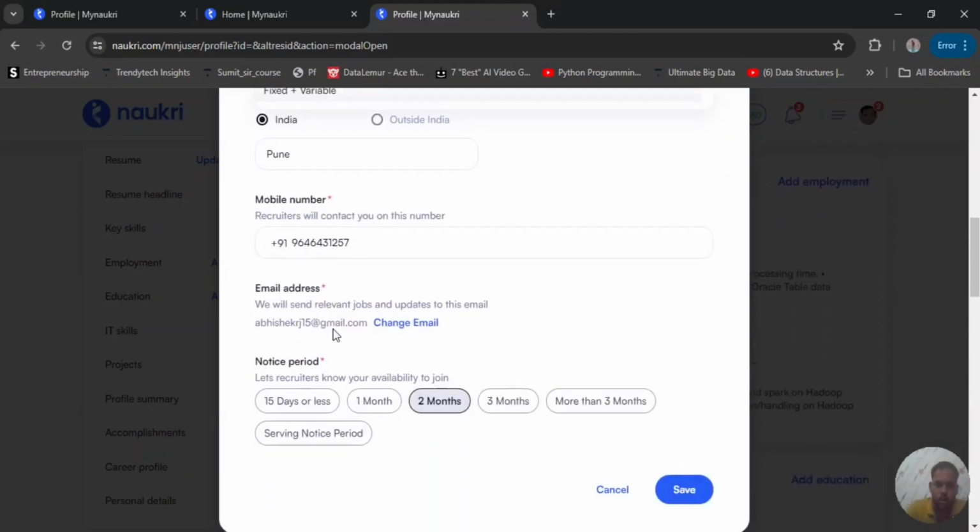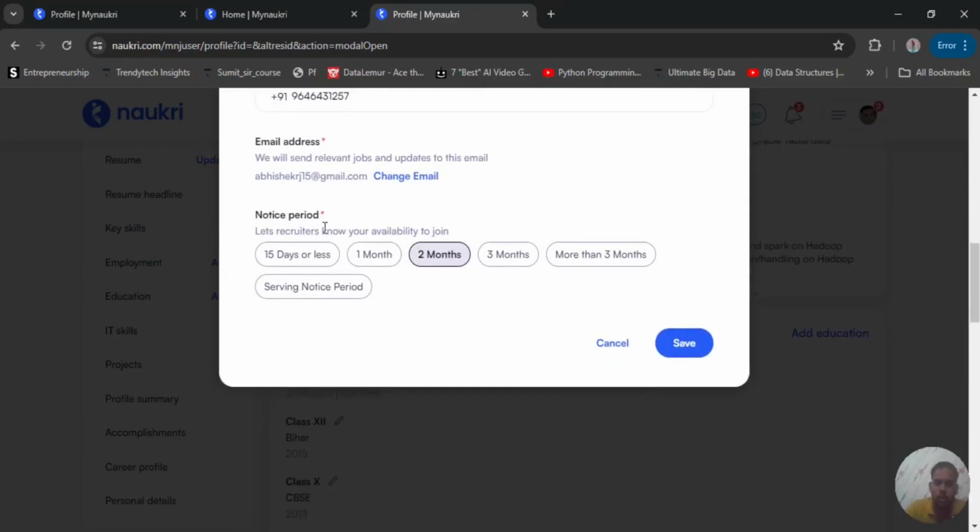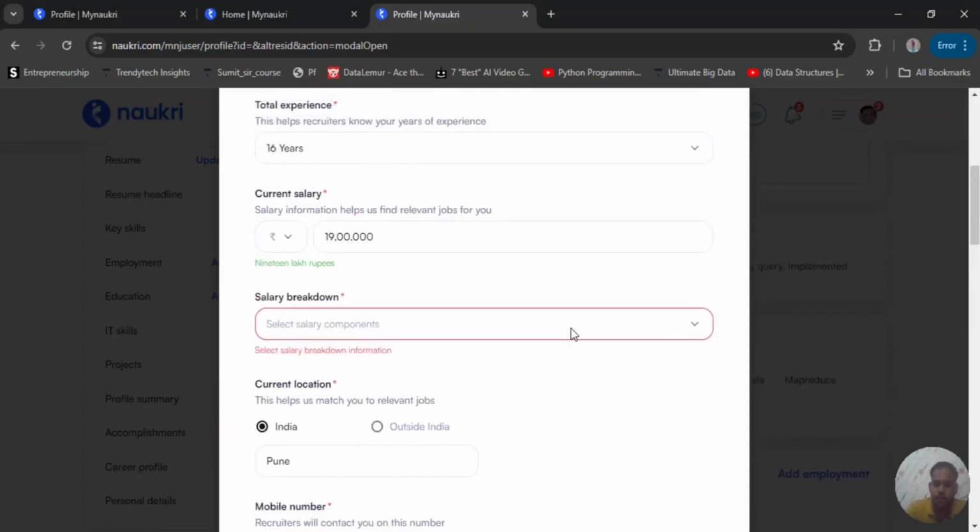Then you can update your mobile number and your email ID, and then you can also update your notice period. So here you can say whatever notice period you have. Either you have a 1 month notice period, 2 month notice period, 3 month notice period, or 15 days or less than 15. Then you can choose this one. Then you can say.